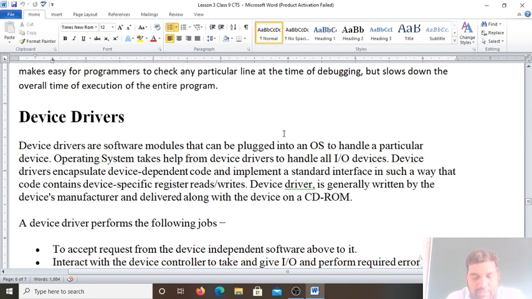Okay. So whenever you purchase a new hardware, suppose the printer you are purchasing, we need to install the printer software with an installation disk. That is the device driver. That is the printer driver. Similarly, every hardware such as monitor, scanner, mouse, keyboard, modem has its own driver.